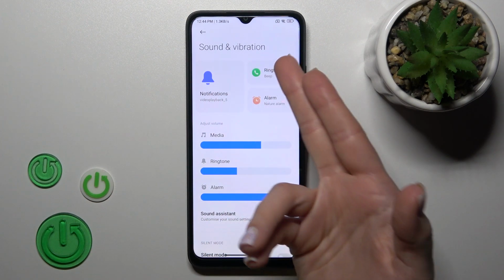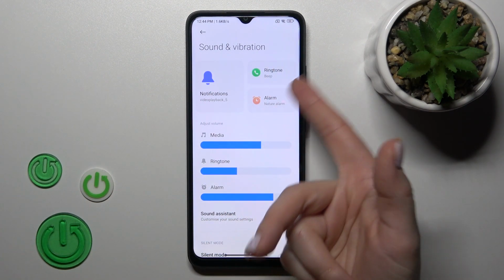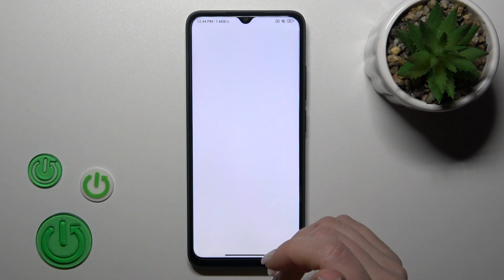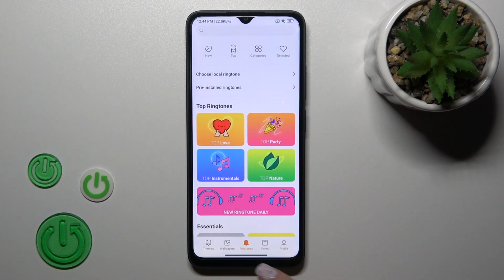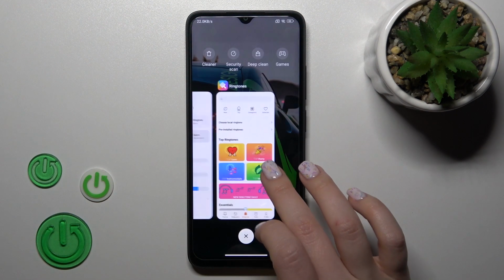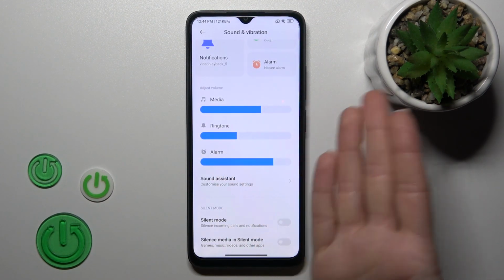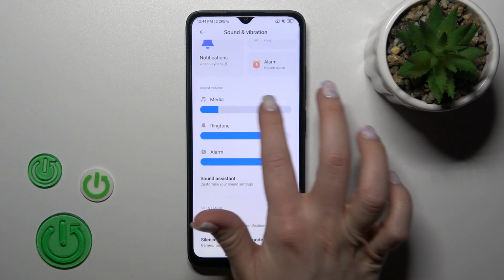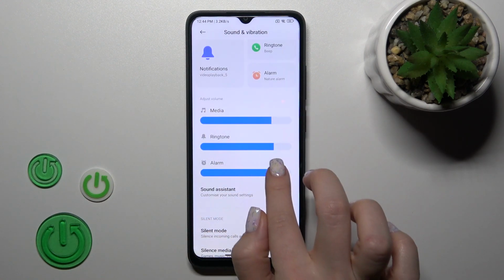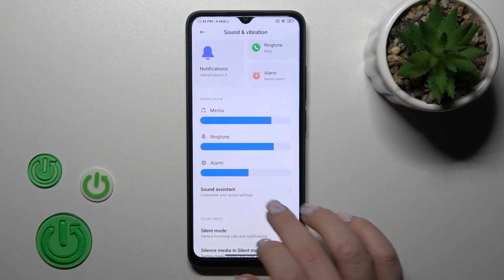To change notifications, ringtone or alarms, we should do it here in this section. Just open it and select one from the available ringtones. If you want to adjust the volume of the media, ringtones and alarms, we should slide these volume panels to the left or the right side with a finger.